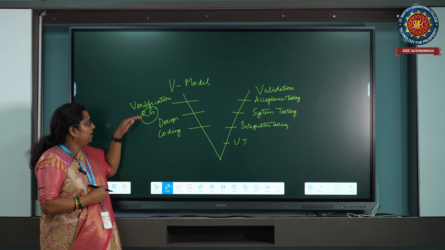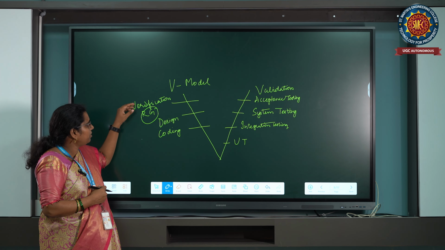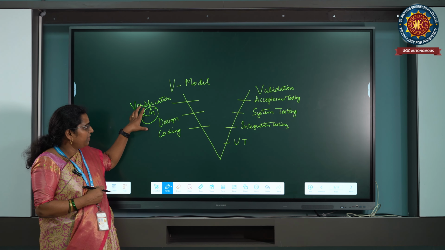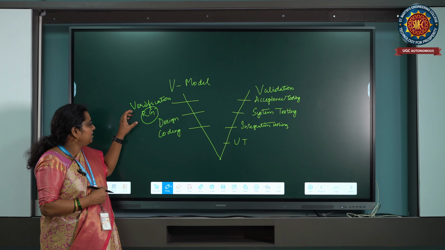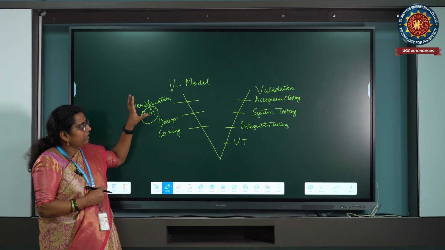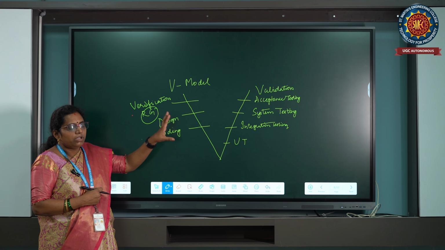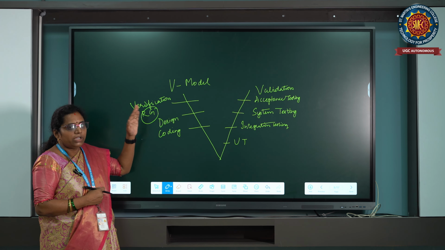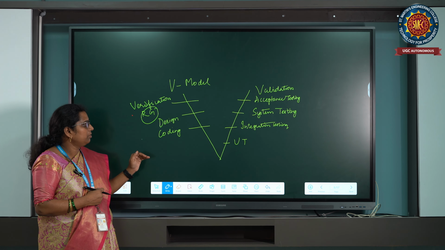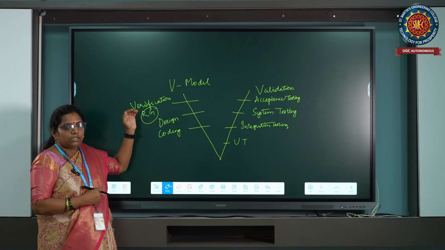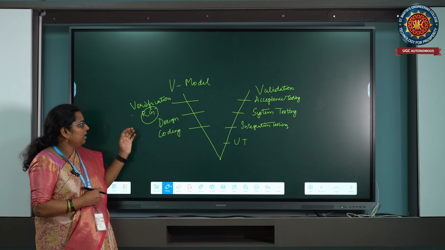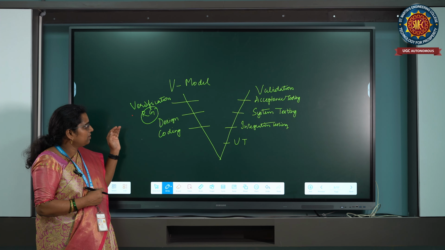testing phase, right? Whereas in this V model, what we're doing is, immediately after one phase, you're going to test it. That is, the requirements you gathered, and then you're doing acceptance testing. Next comes the design phase, then you're going for testing. Coding phase, you're going for integration testing, and then you're going to do unit testing. That is why it is called the V model. That is the main advantage of this testing, right?